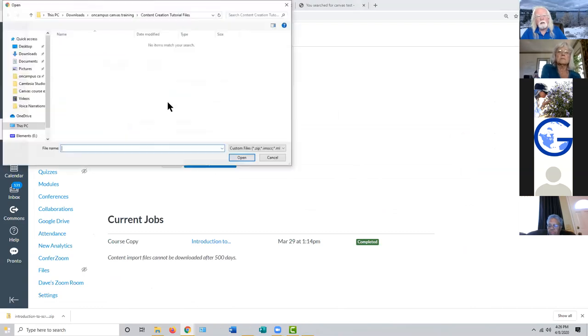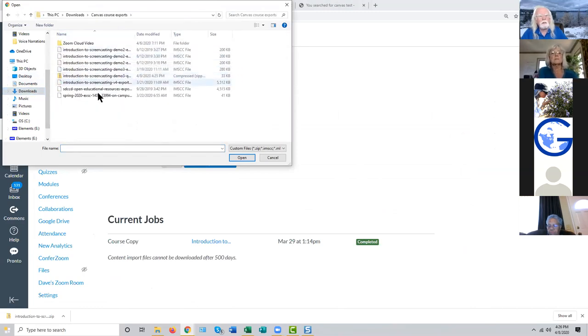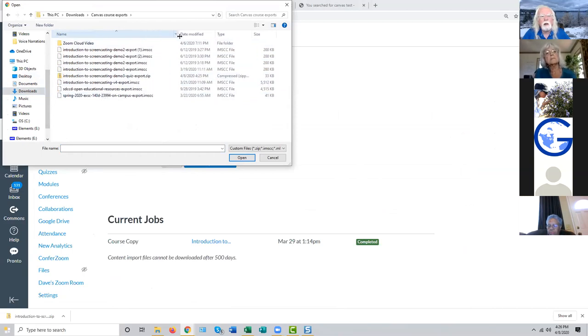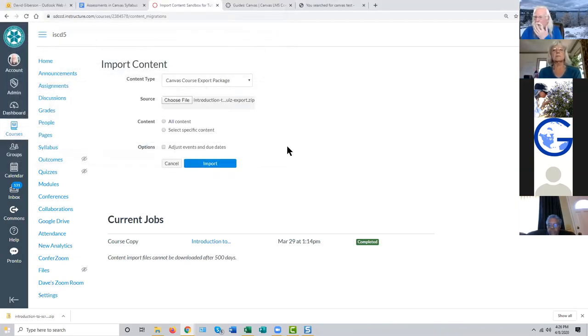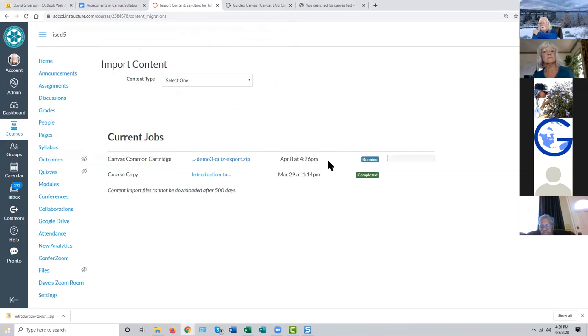You choose the file, which I seem to remember I put in downloads, Canvas course exports. Quiz export, there it is, that one. Click open. And in this case, I presume you just selected the quizzes you wanted. So you take all the content and you import it into this course, and that will drop those quizzes into the quizzes tool in this course. Okay. Did that answer your question?